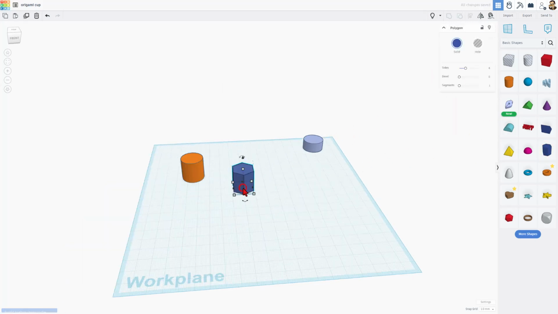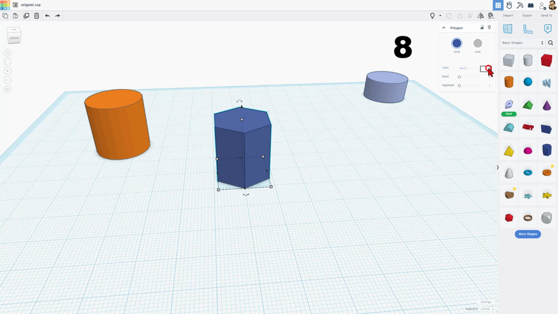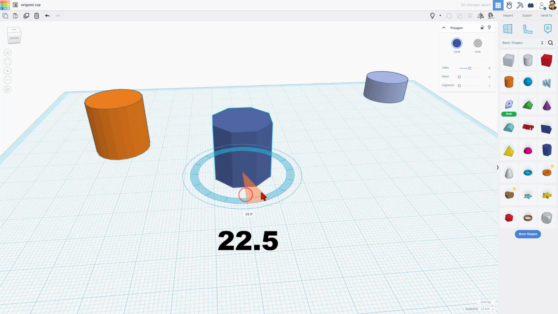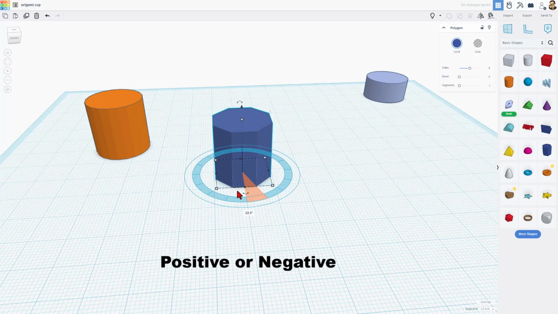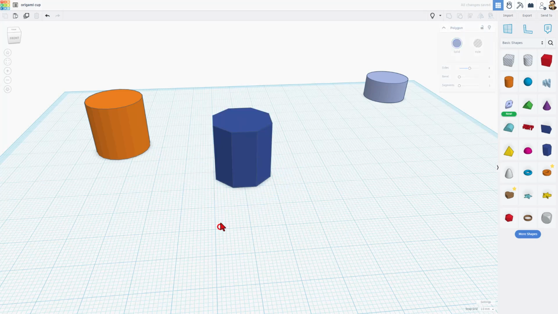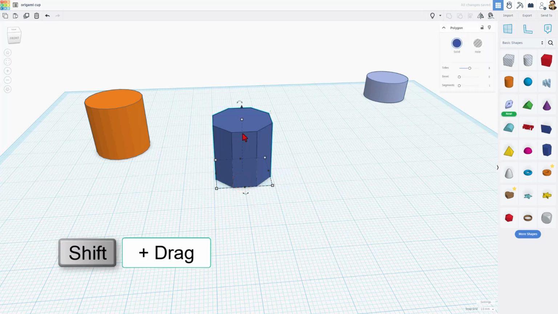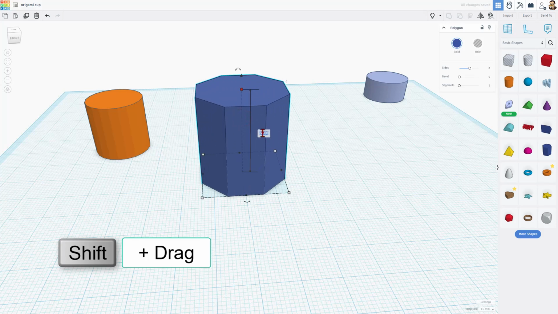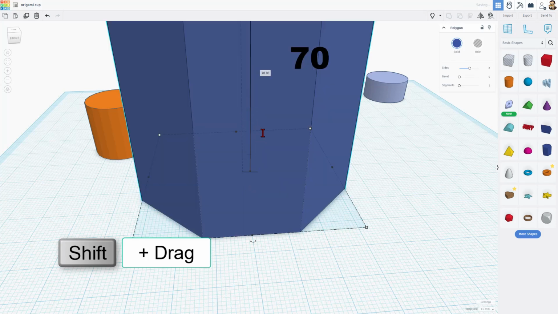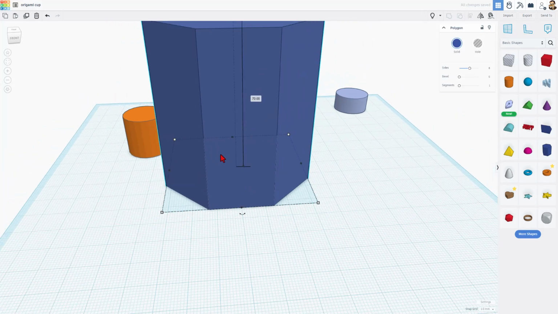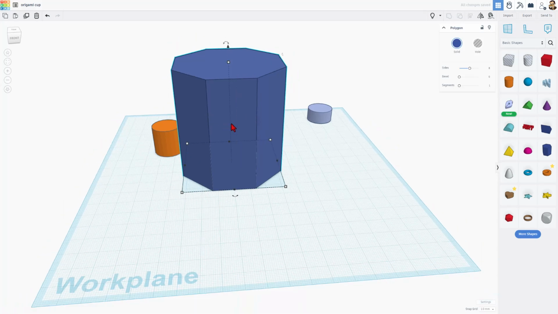Let's start with a polygon. We are going to set it to 8 sides and press enter. And then we're going to rotate it 22 and a half degrees so that it's straight with that line right there. We are also going to shift scale it. And I'm going to tell you the number we want to use is 70. You can choose a different size, but you just need to match the rest of this to that size.